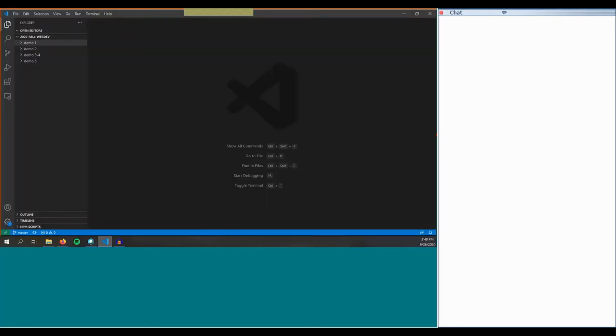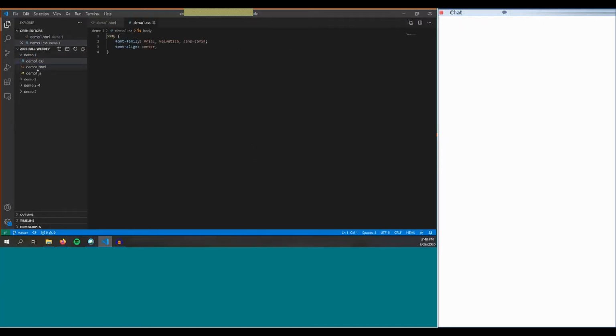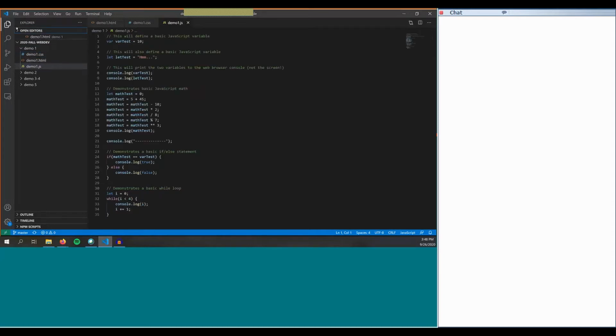All right, it's time for demo 1, some basic JavaScript. So let me pull up my Visual Studio Code here and open up my demo 1. So I'll open up these files here. Actually, I'm going to minimize this to make it easier for me.